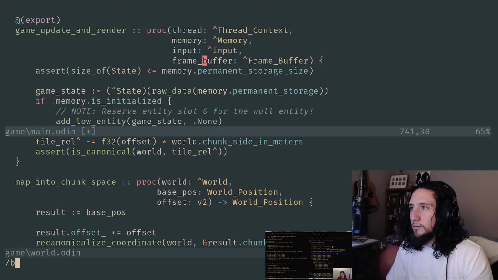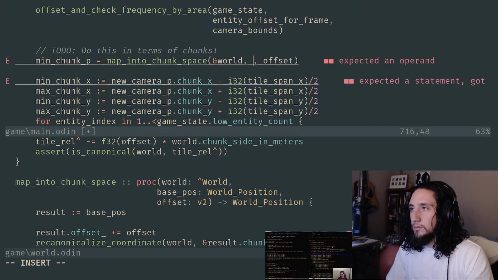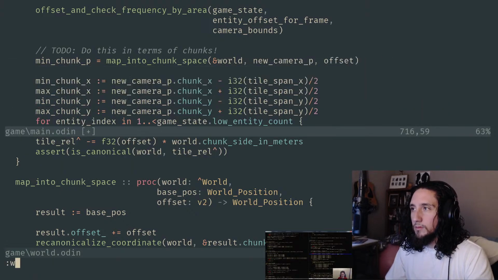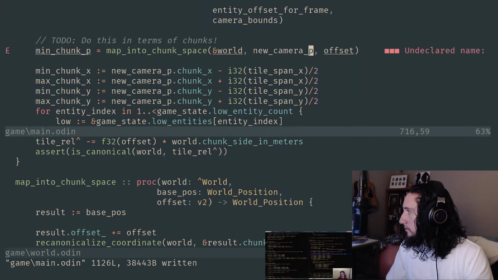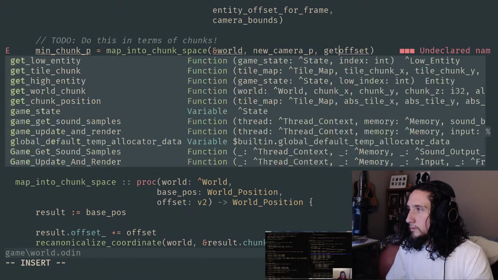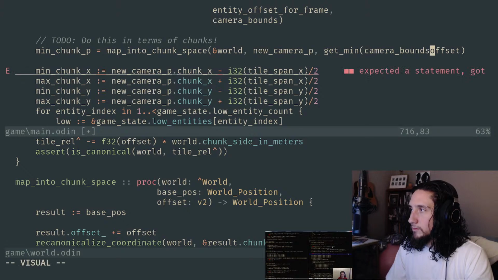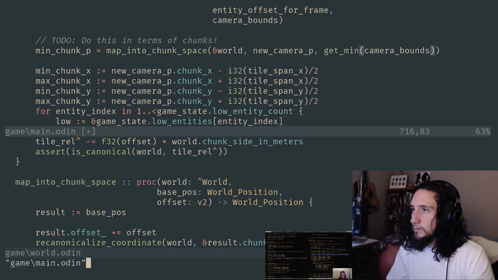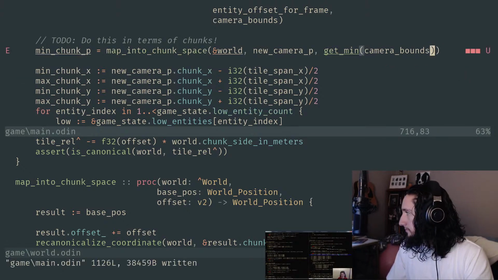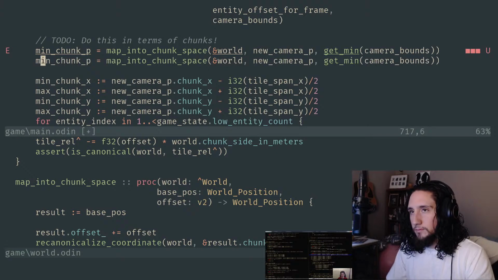So we're going to use the new camera position, and then the offset is going to be that rectangle, the camera bounds, and I want to basically get the min of that. I don't think we made accessors for that yet, so I'm going to go ahead and add those. I basically want to do a get min corner on the camera bounds, something like that. I'm going to map it in, then I get my min chunk p, and I do the same thing for the opposite corner, so I can get the maximum corner of that rectangle. And that'll give me the same thing.